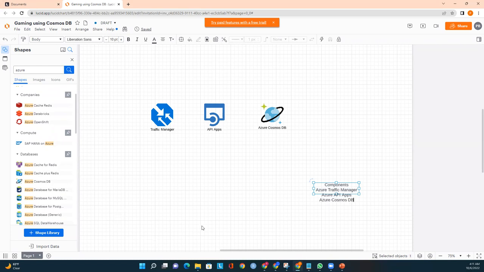In one of the earlier designs where we used Azure Cosmos DB, we discussed how Cosmos DB works. But how do we use Cosmos DB in this architecture? Azure Cosmos DB stores users' game state data. It is a fully managed NoSQL database service for building and modernizing scalable and high performance applications.